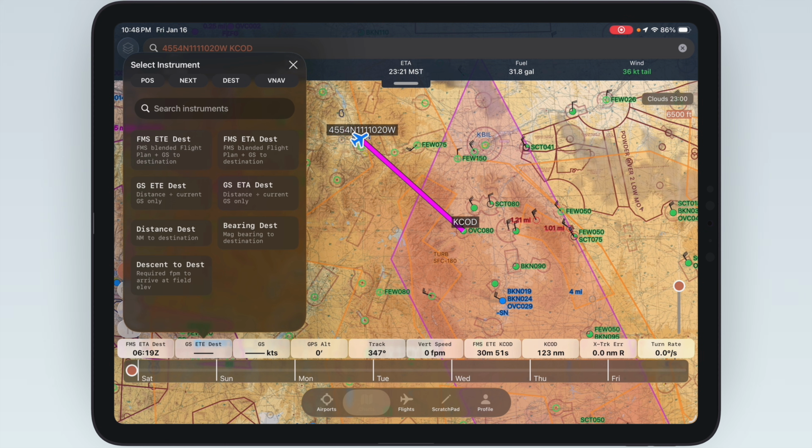One of the unique things about 8Flight is that we'll give you either a ground speed or FMS-based ETE and ETA to each subsequent waypoint or destination, so that you always know exactly how long it's going to take based on your flight plan and weather conditions, not just your current ground speed.